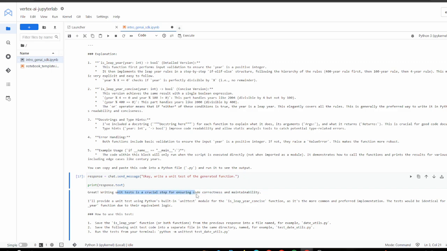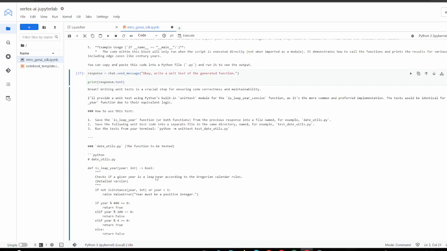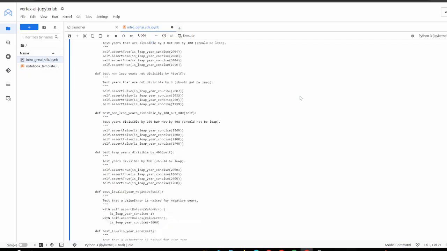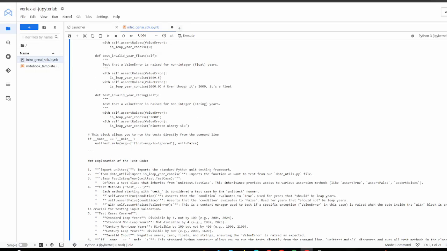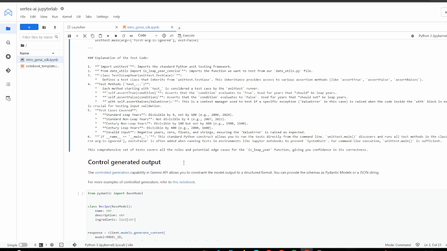Writing unit tests is a crucial step for ensuring code correctness. So it is giving how it will provide the unit test using Python's built-in unittest, basically the testing framework. This comprehensive set of tests covers all the rules and potential edge cases for the is leap year function, giving you confidence in its correctness.